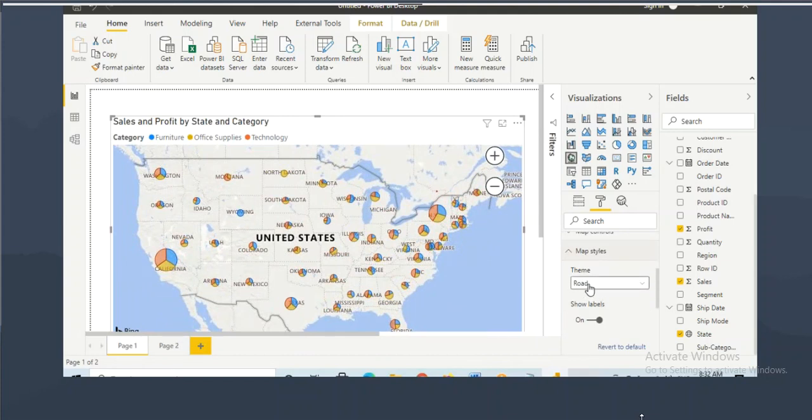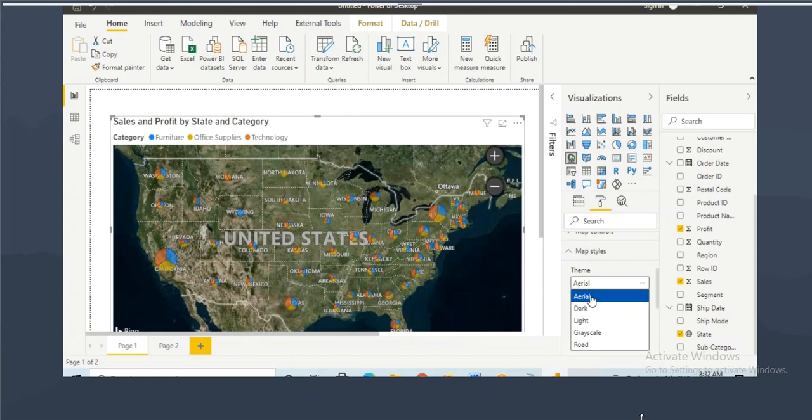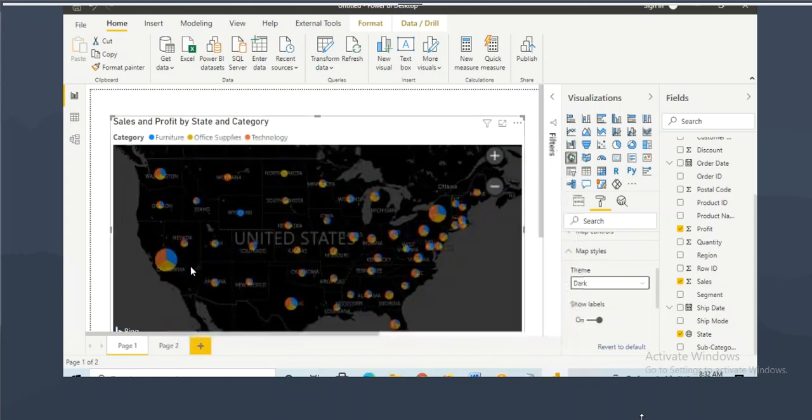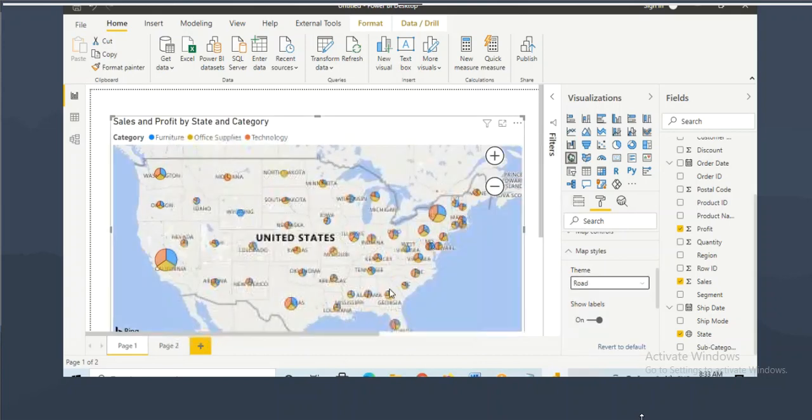So the default map is road map, aerial map. It will show different colors, guys. Aerial map, dark map. If you think that this map is giving a better look to you, you can use the dark map and light map, grayscale, and themes, background themes, road. The default one is road map. I'm using road map here.